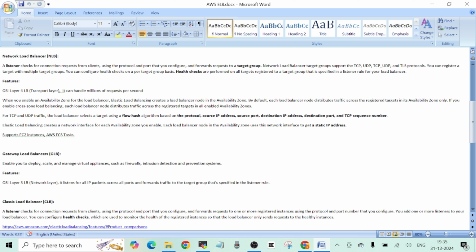You can register a target with multiple target groups, as with our application load balancer as well. You can configure health checks on a per target group basis. So that can be done as well. Then health checks are performed on all registered targets that are specified in your listener rule for your load balancer. So this is a slight difference between NLB and ALB, because it only supports these protocols.